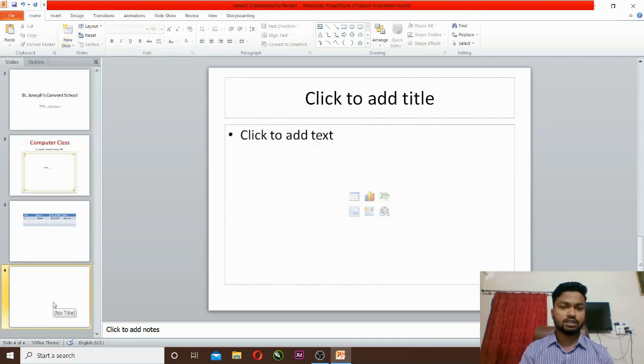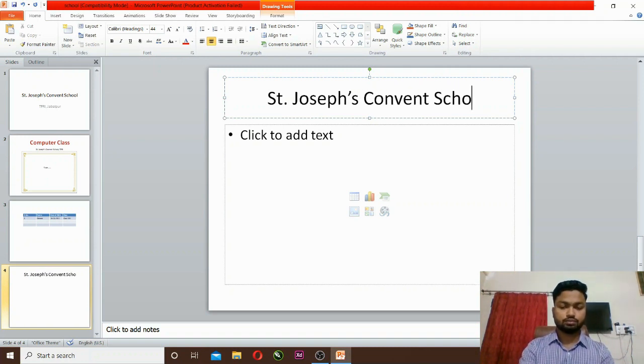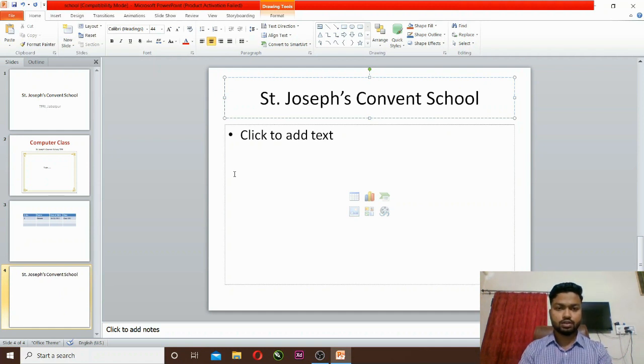Now one more slide is there. In this title part you can give the title Saint Convent School. In this part you can see click to add text. Okay, so here some options are there, whatever you want you can click on. You can insert a table, a chart, SmartArt graphics, pictures, clip art, and media clips.